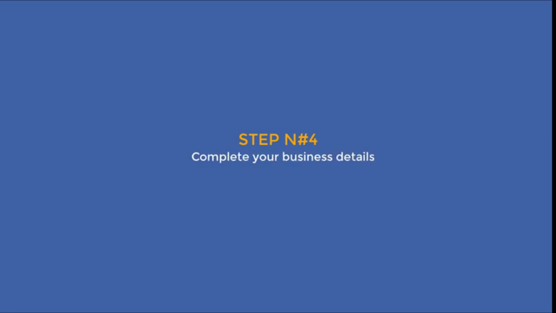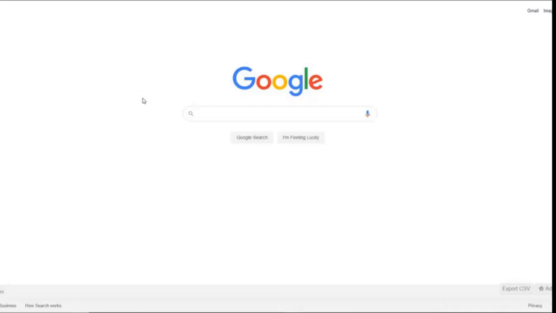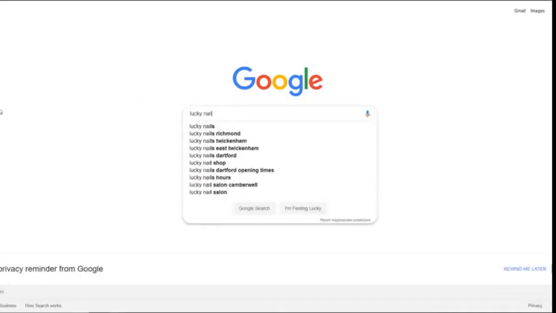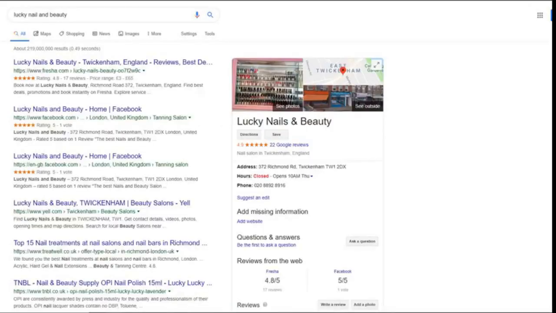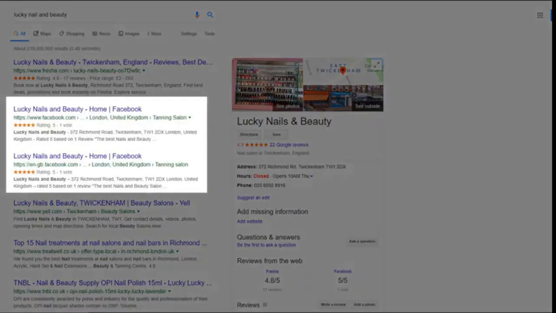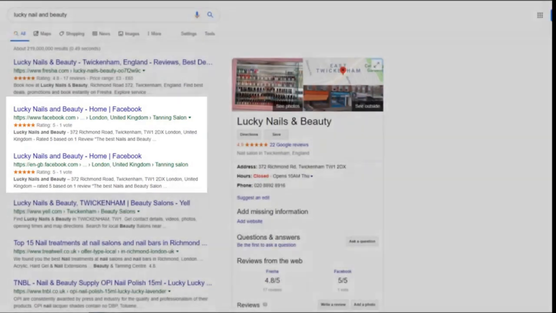Step number 4. Complete your business details. Very often, when you are searching for a local business in Google, one of the first results that comes up organically is a Facebook business page. This is because Facebook is so dominant that it will trump many other results in Google's organic search results, even your own website. That's why it's important you fill in all possible information on your page, as it is likely to be the first impression you will give to your visitors.